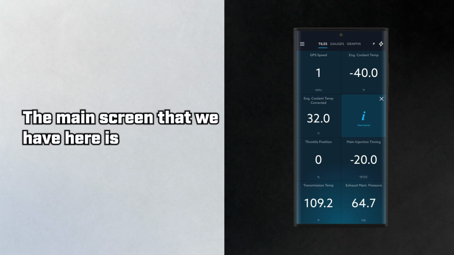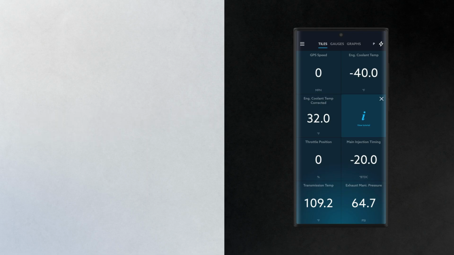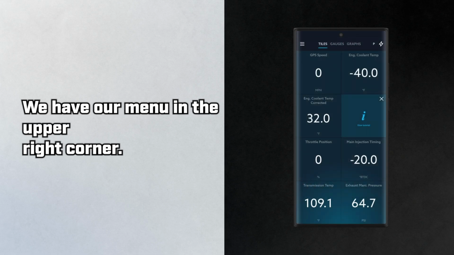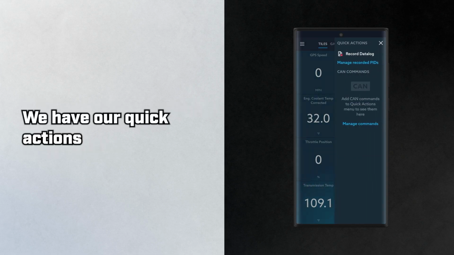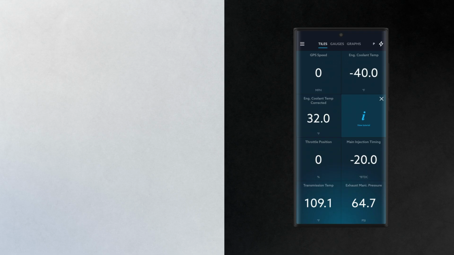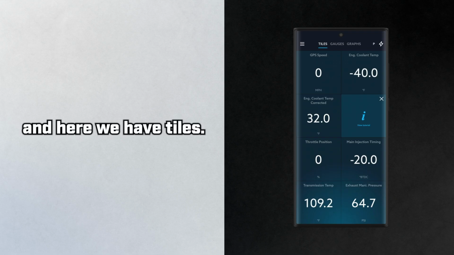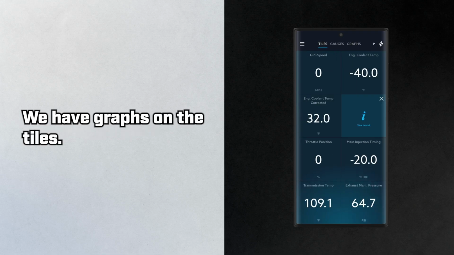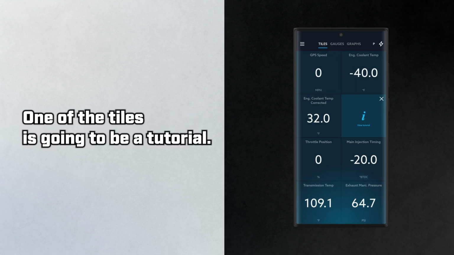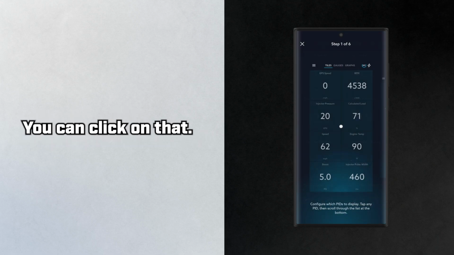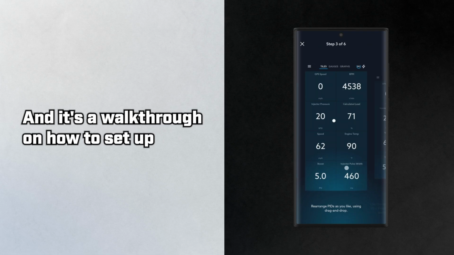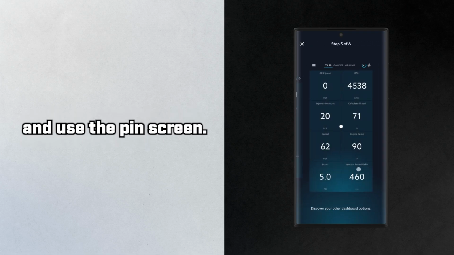The main screen that we have here is our dashboard. On the upper left corner, we have our menu. The upper right corner, we have our quick actions. And here we have tiles, we have gauges, and we have graphs. On the tiles, one of the tiles is going to be a tutorial. We can click on that, and it's a walkthrough on how to set up and use the PID screen.